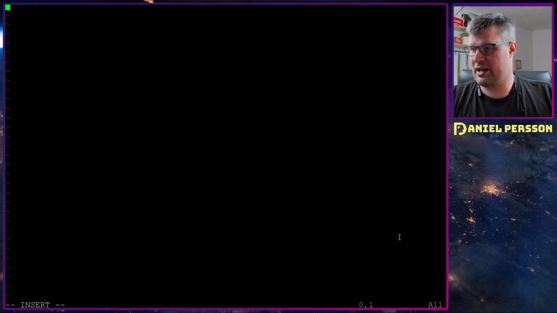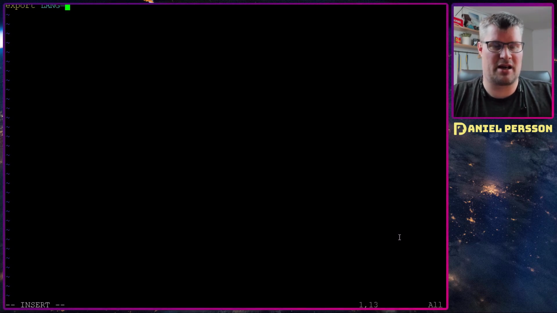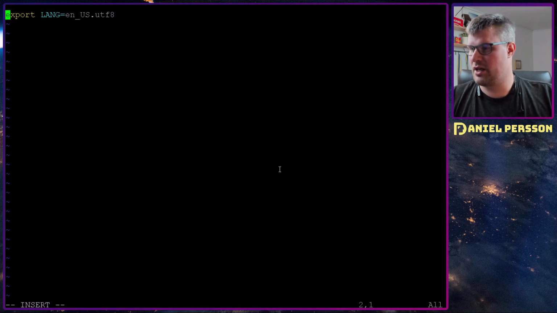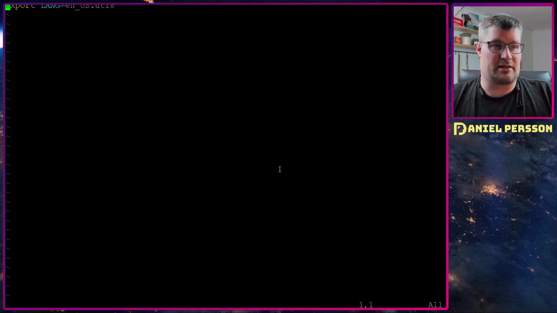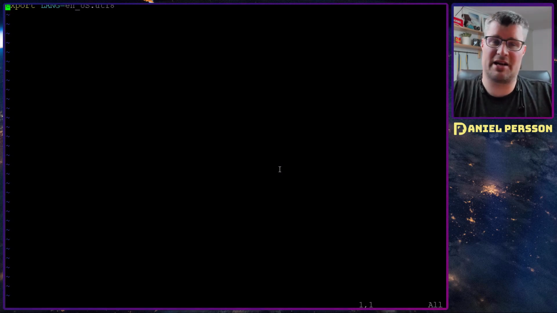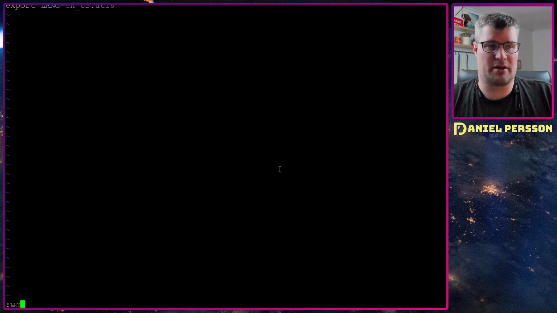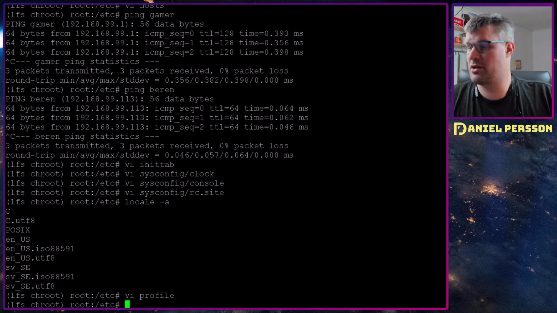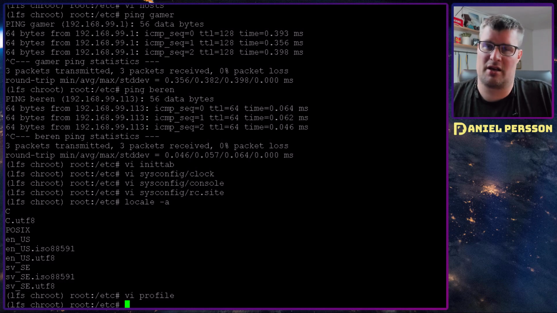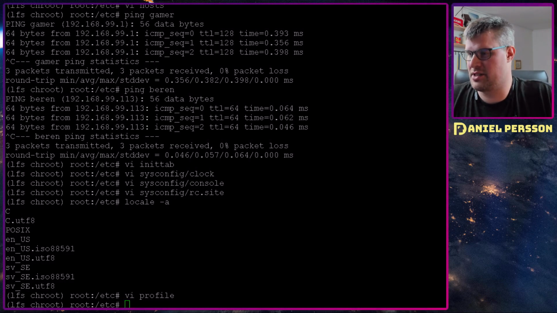So we need to create something called a profile here. And in profile, I need to export LANG and then add this little locale. So that's the only thing I will export in my profile. Here you can set up other environment variables that you are required to have in your system. So profile is for adding environment variables for the system.